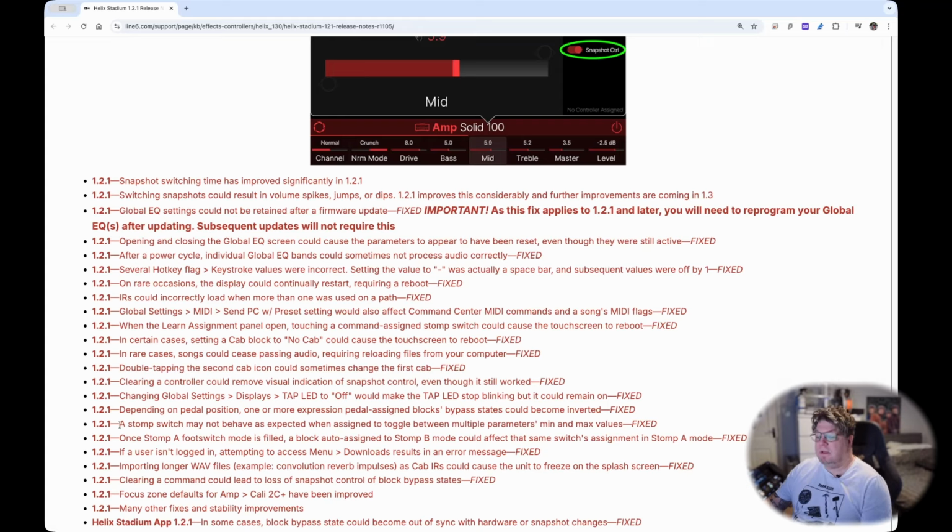Okay, so it looks like some people were setting minimum maximum values and they weren't being pulled up right when they were being switched on and off from a stomp. So that's been fixed. That's great.